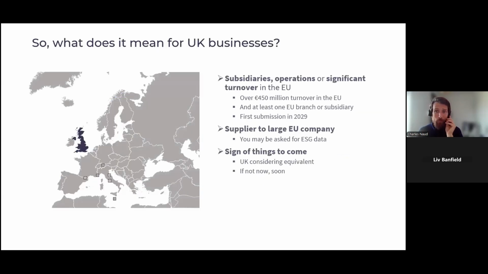So just to recap, what does it mean for UK businesses? Well, we've identified on the previous slide for the UK businesses that, and actually any organisation that has over £450 million turnover in the EU and at least one branch or subsidiary in the EU, you will be required to report on the CSRD in 2029. So you'll be submitting data for 2028 in 2029, right? Because you're reporting, you do it retrospectively.